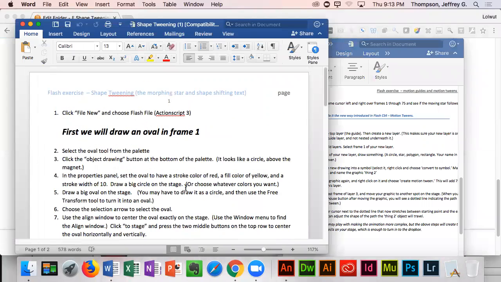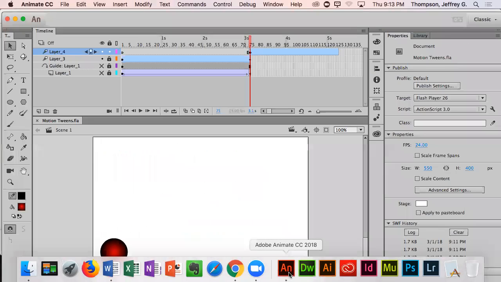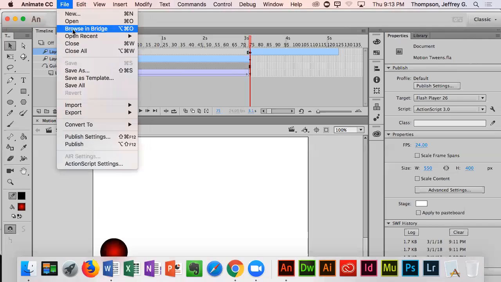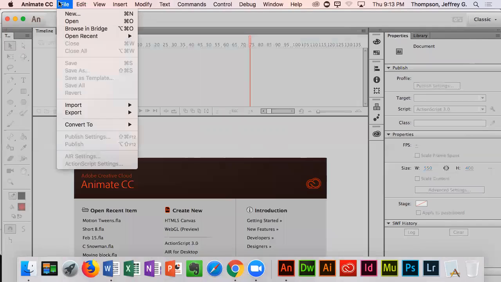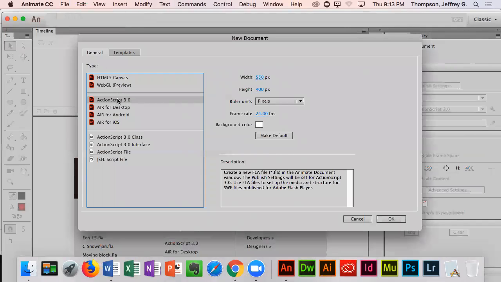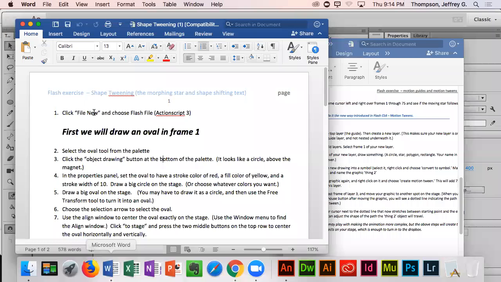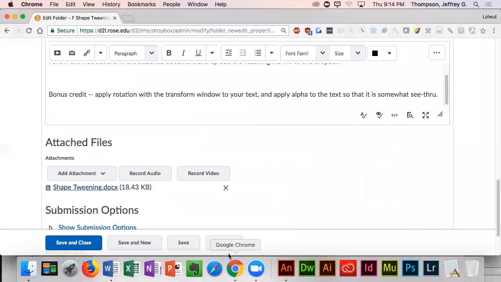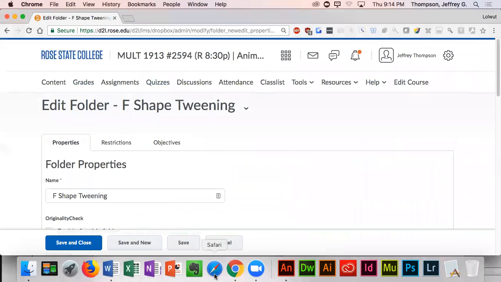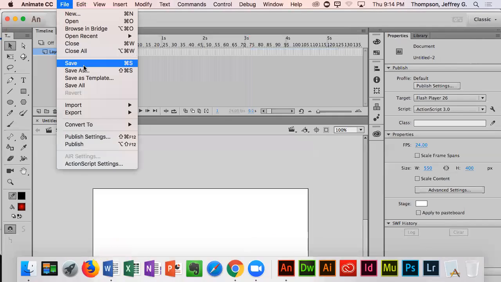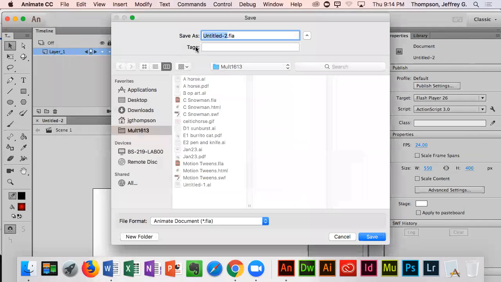And so you're going to close that file and create a new one. File, close, close all, whatever. File new, ActionScript 3, click OK. Which one is this? This is assignment F. So I'm going to do a save as right away. File, save as, and just call it F shape tween.